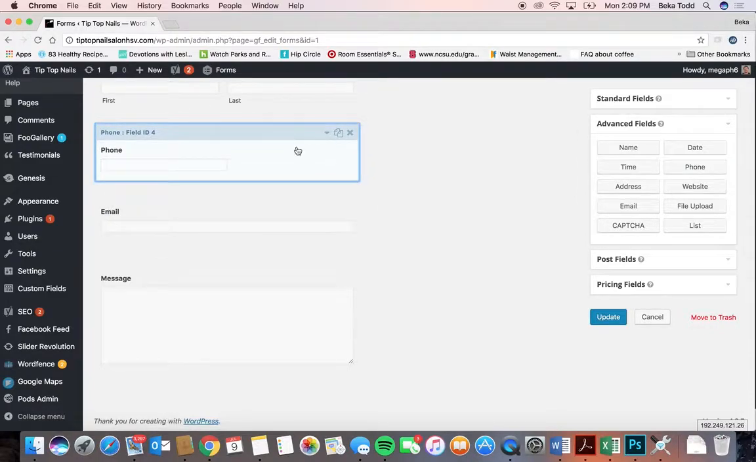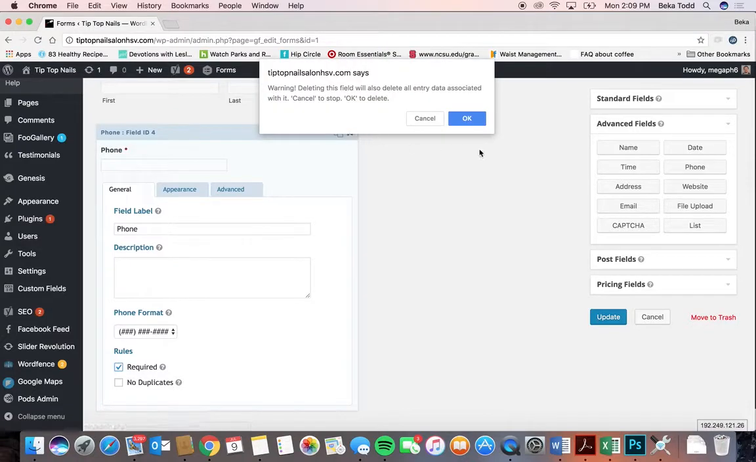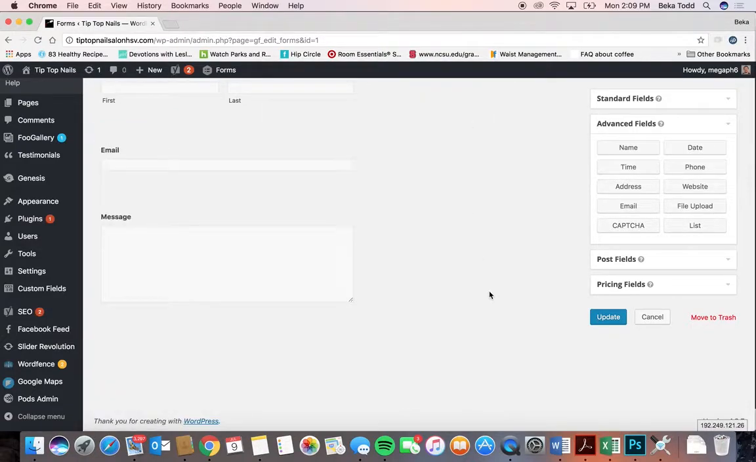If you click on it, then you can change the label of the field and type whatever you want there. You could also make it a required field. You can duplicate the field with this button, or you can get rid of it altogether, which we'll do since we don't need that. And if you make any changes, click update.